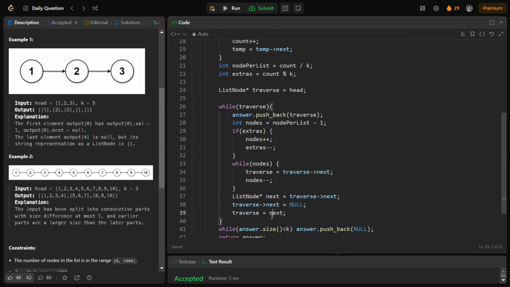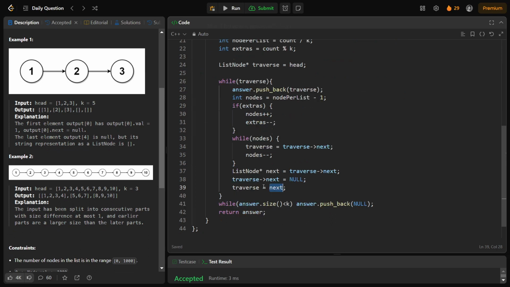And I'll change this traverse to next, and I'll go through this till the elements in the linked list are finished. And for some reason, if the answer.size is less than k, that means we still need a few more elements, and this would only be the case when you're having the value of k more than the size of the linked list. For that, if this is less than k, you push back null, and in the end you return the answer.